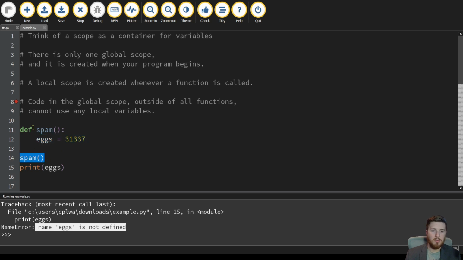So spam gets called here, it goes up, creates the eggs variable, 31337 is set as the value, but then we do nothing with it. The function ends, eggs is destroyed. When we try to print eggs, it doesn't know what we're talking about, right?